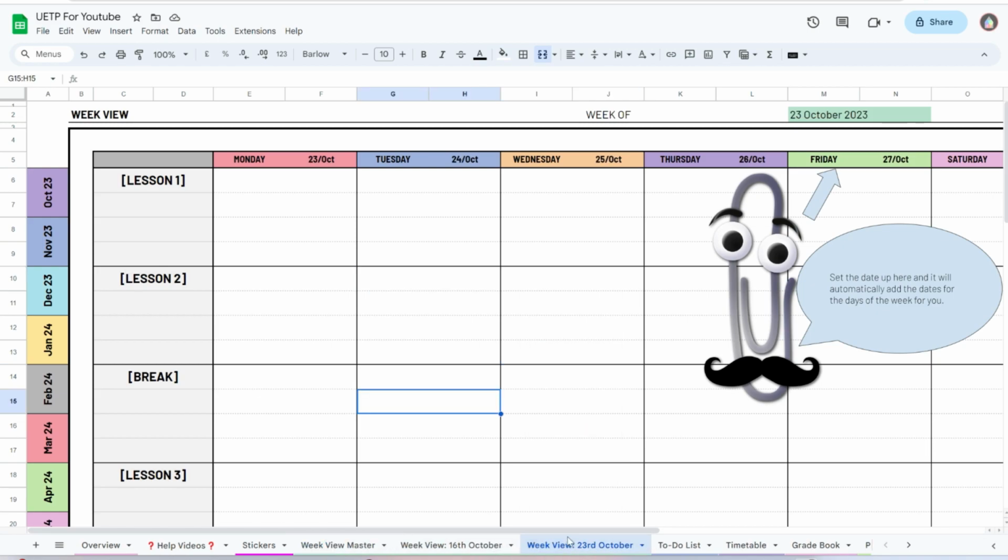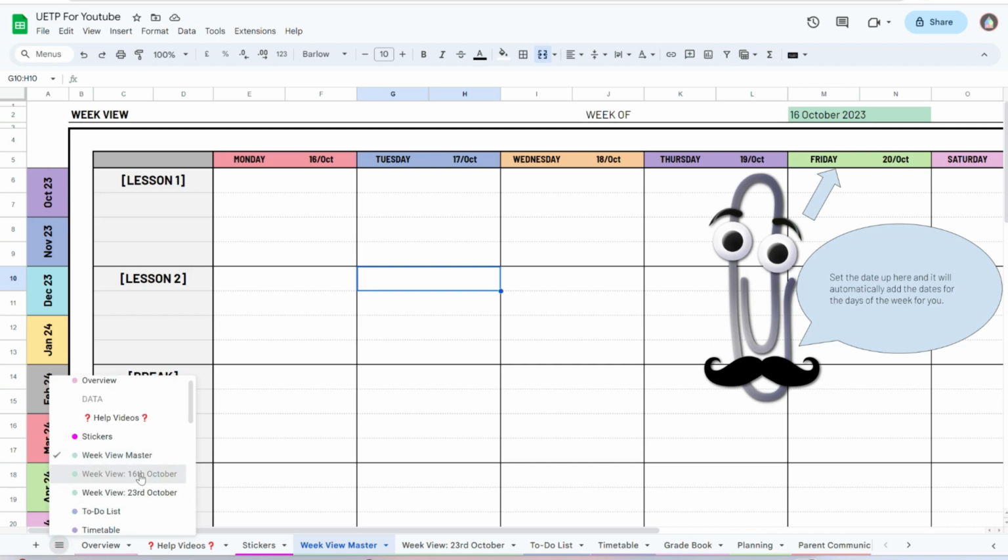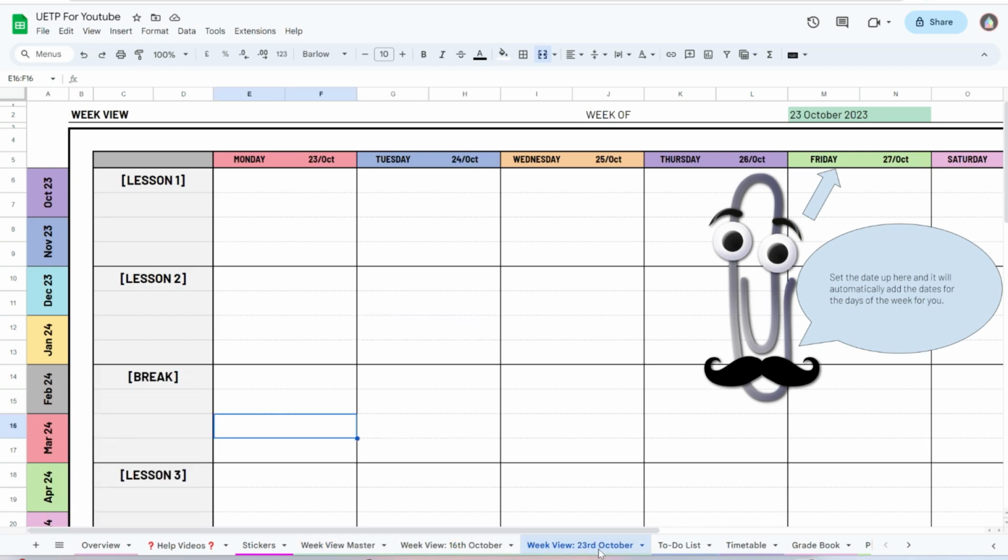So what I tend to do is once a week is finished, I will go down and I will right click on the tab and I will say hide sheet, which just makes it disappear. It doesn't delete it. It's still there, you just can't see it. If you want to get it back, the best way is to go down to these 3 lines here and then click on the tab that you'd hidden and it will unhide it for you. So that's the week view. Hopefully that answers your questions.